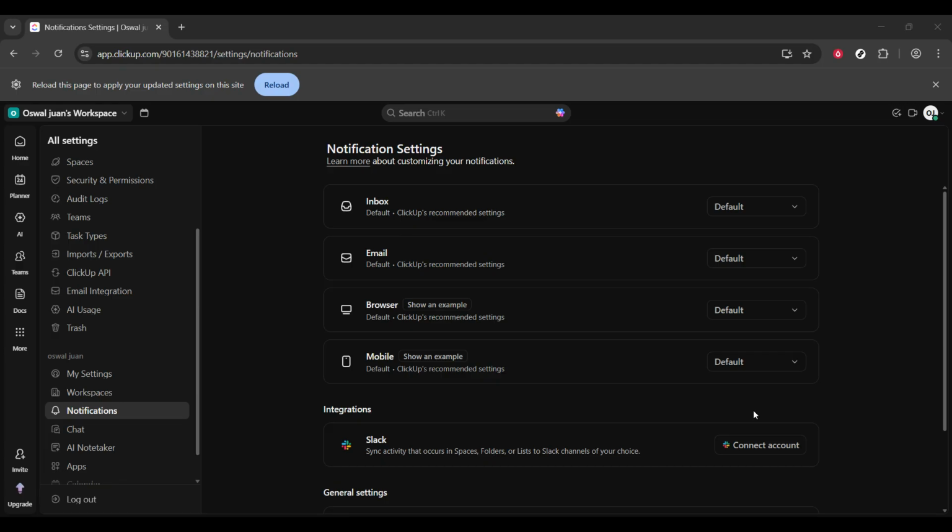Once you've reviewed and corrected all these settings, give ClickUp a few minutes and then test by assigning yourself a task or leaving a comment from another account if possible. You should now start receiving notifications as expected.